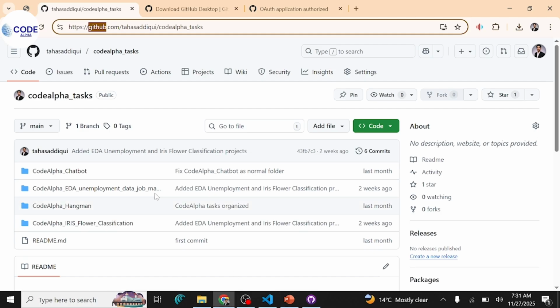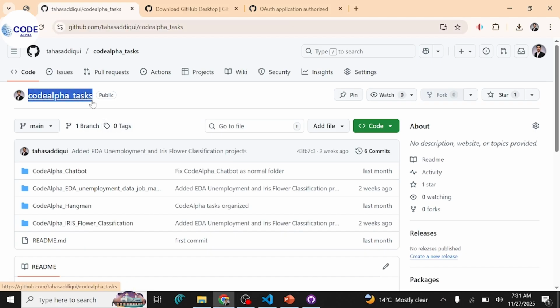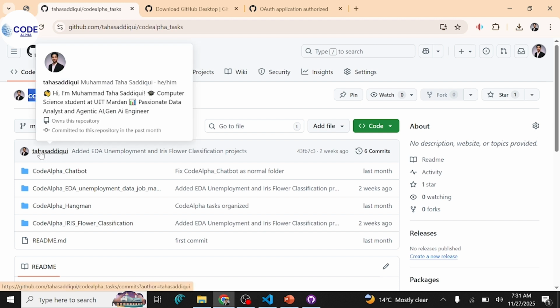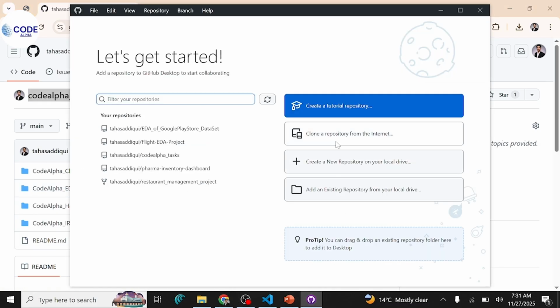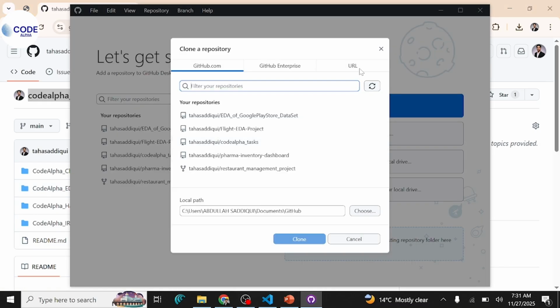So what does cloning mean? Cloning means copying a repository, meaning a folder, from GitHub to your local computer. Like if I have a folder, like this CodeAlpha task, on the internet and I want this task on my local computer, this means cloning it. You copy the repository URL and clone it into GitHub Desktop. So how can you clone it? You have to clone a repository.